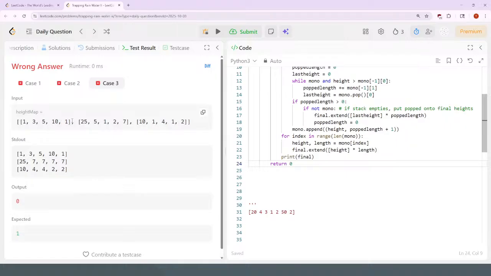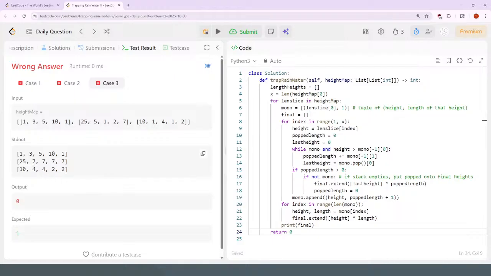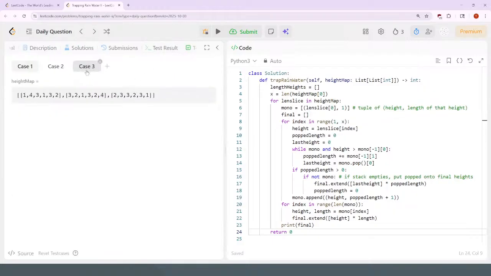Three, 5, 10, 1. Great. 25 all 7s. Great. 10, 4, 4, 2, 2. That's amazing. That's actually what I wanted. I guess I should probably do just a few more test cases.